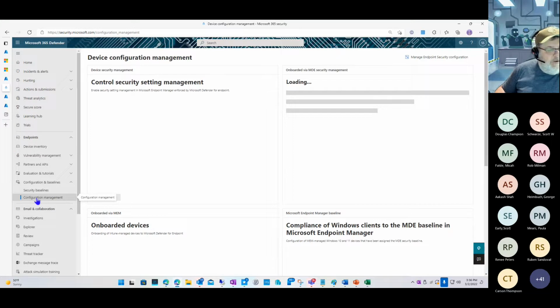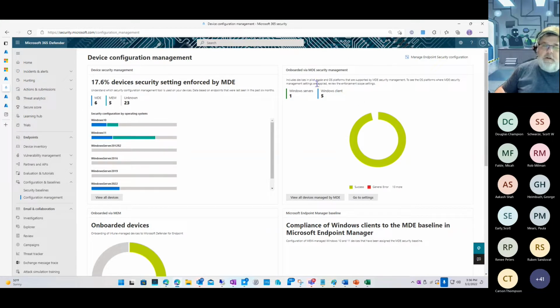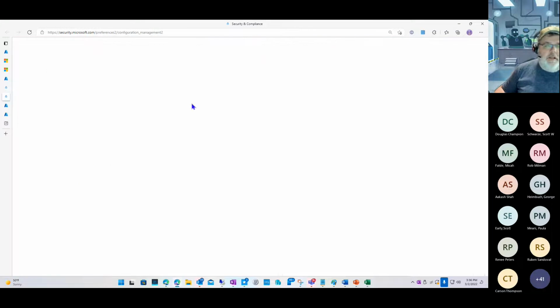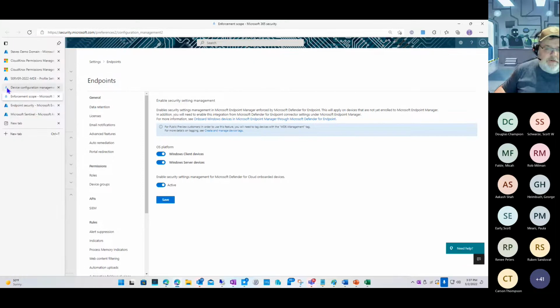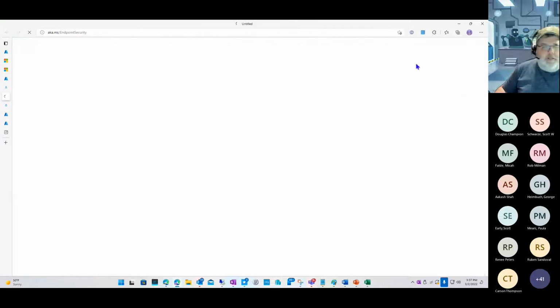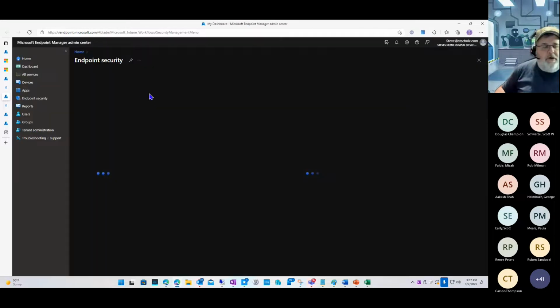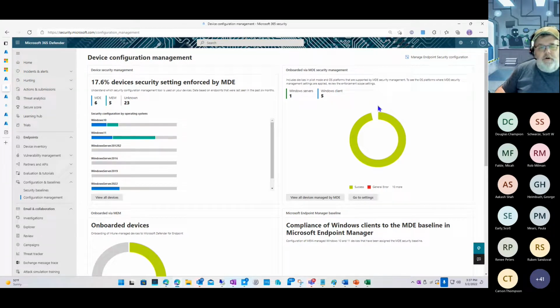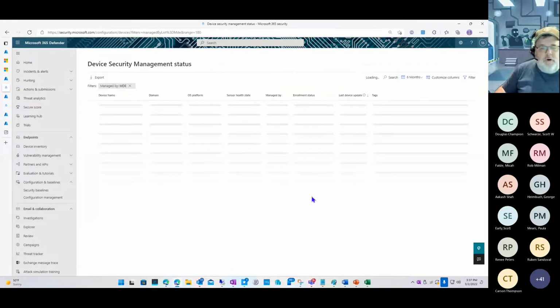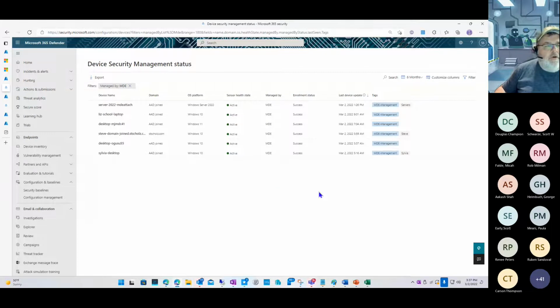We've also, under configuration management, created a new tile called "onboarded via MDE security management." If you click on go to settings, it'll bring you directly to the settings where you turn stuff on or off inside MDE. Click up here, and it'll open up Microsoft Endpoint Manager for you so you can go directly there. It gives you your device count: I've got 5 Windows client and 1 Windows server, and I can view onboarded devices and it'll bring them all up and show you the success and whatnot.